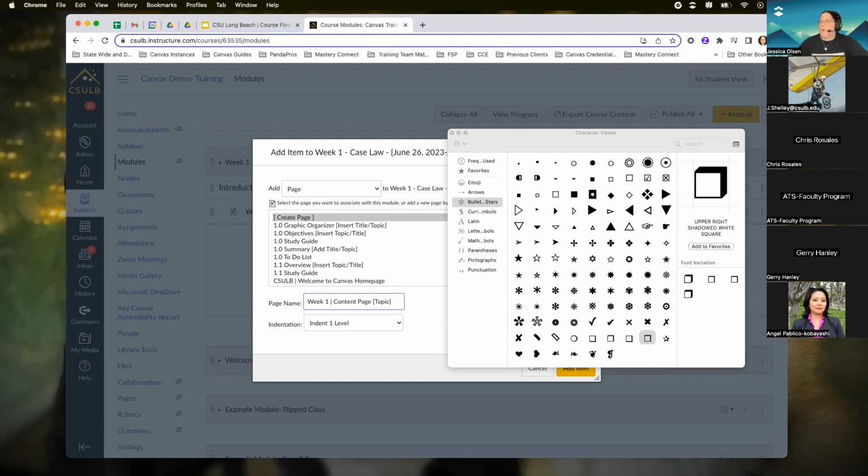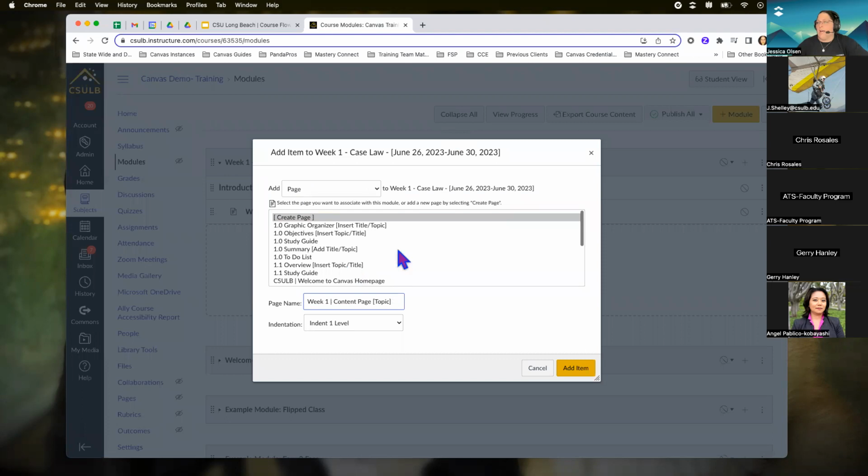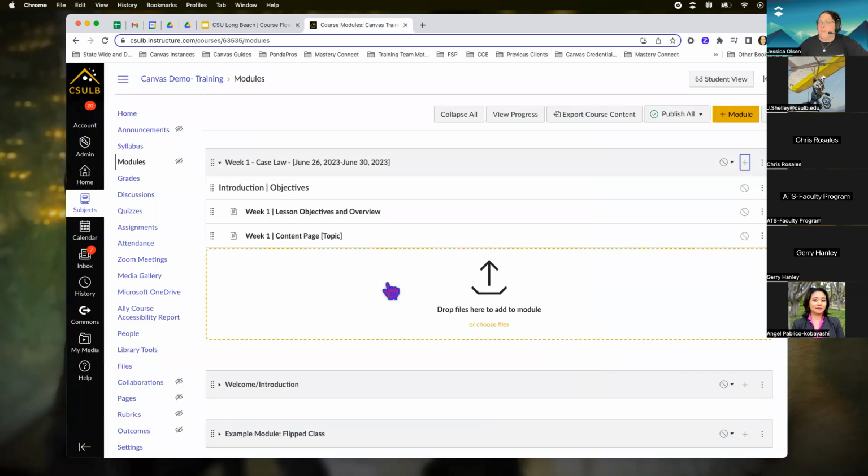You can also include emojis, which we'll get into in just a few moments. Right now, I'm just going to have the topic, and then I'm going to add the item. So you could very quickly add content to a module. A better practice than just using week 1 and the topic would be to create another naming convention for the pages. So I've added 2 pages.